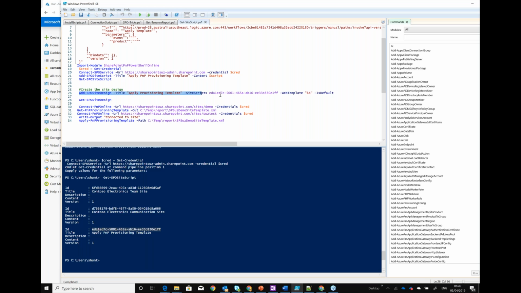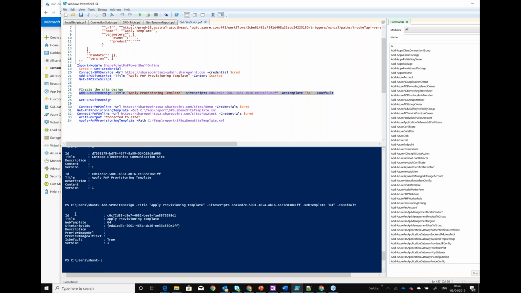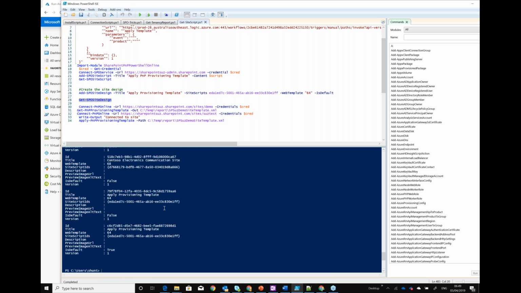So run that. I can see that's been applied. We have the ID, site script ID, default is true. So now we can go Get-SPOSiteDesign. And you can see it's been applied twice. So it is sitting there.